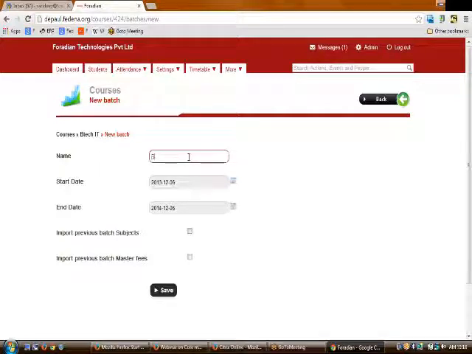Then let us say the name of the batch is B2013, and then the start and end dates are to be entered, and then the previous batch details and the master fees can be inputted. Like let us say that you have made some subjects in that particular batch A 2013 and some fees for those batches. So if you want to import those subjects and the master fees, then you need to click upon this. This way the subjects and the master fees will be imported from A 2013 to B 2013.